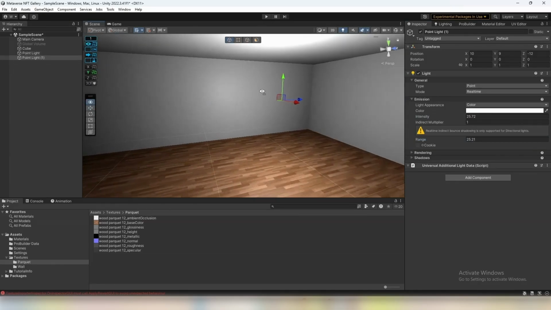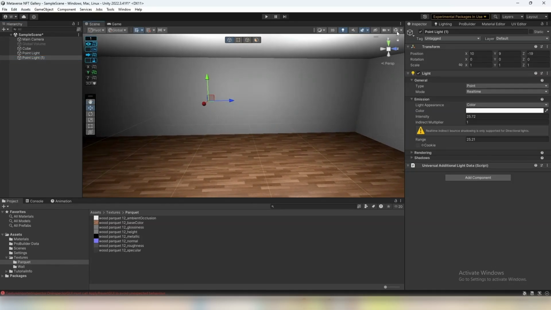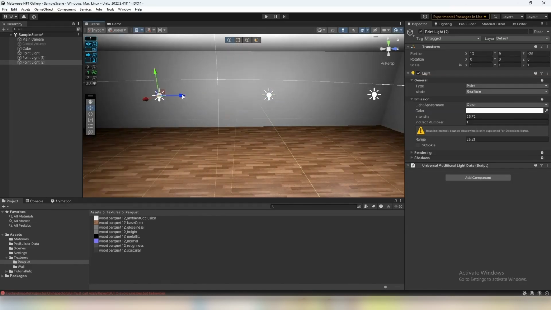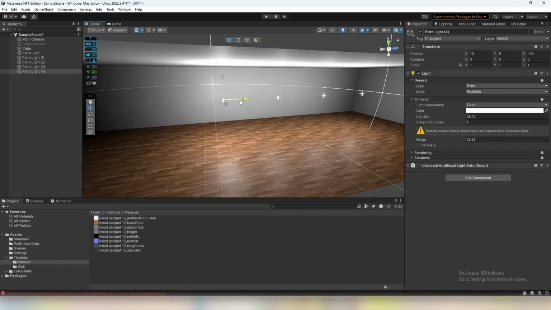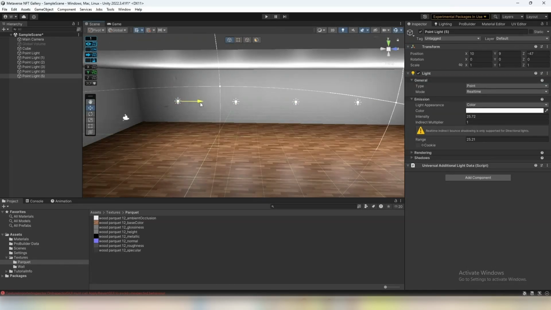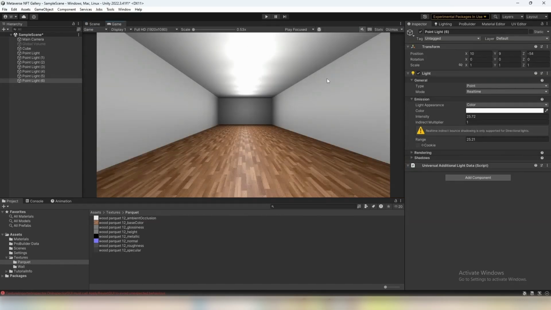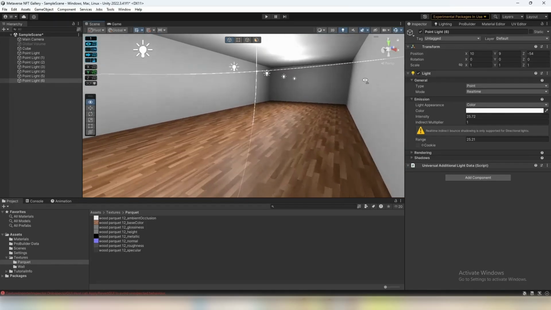Ctrl D can copy the object, so you can have a few of them. This toggle shows the gizmos of the object on the scene. Let's say we have a few. And this is how we see the perspective after the lights have been set. We only started with this process because we will go deeper.